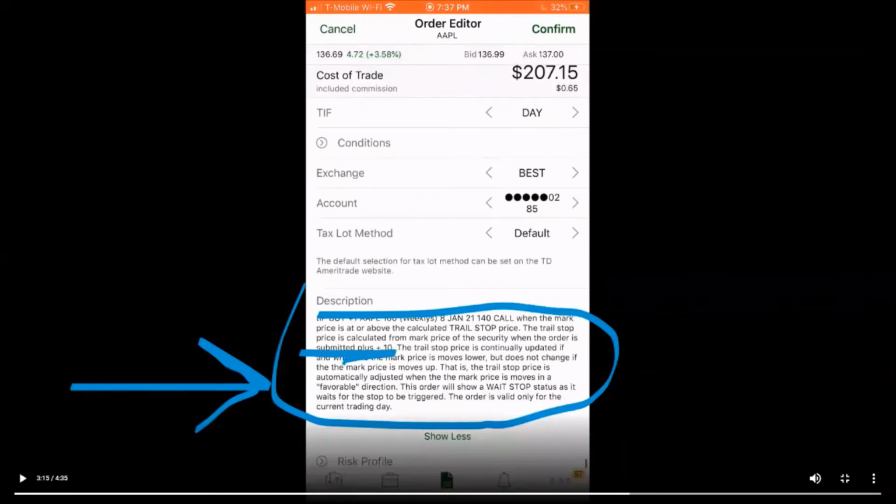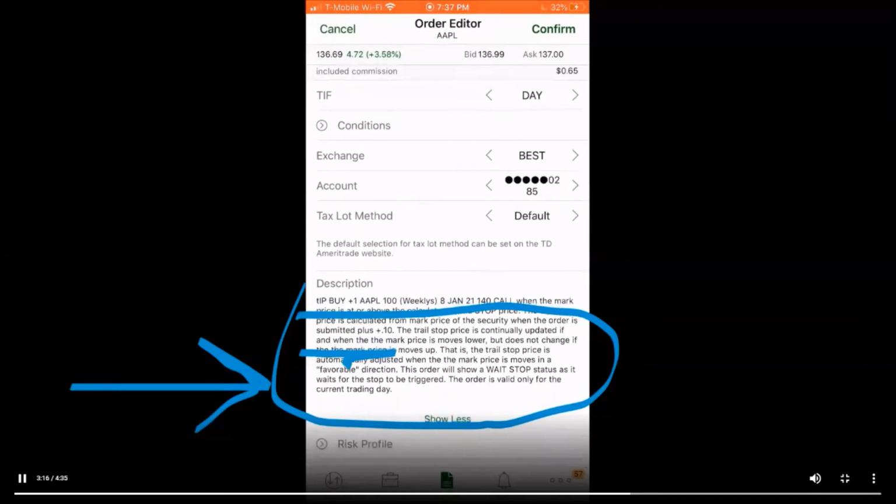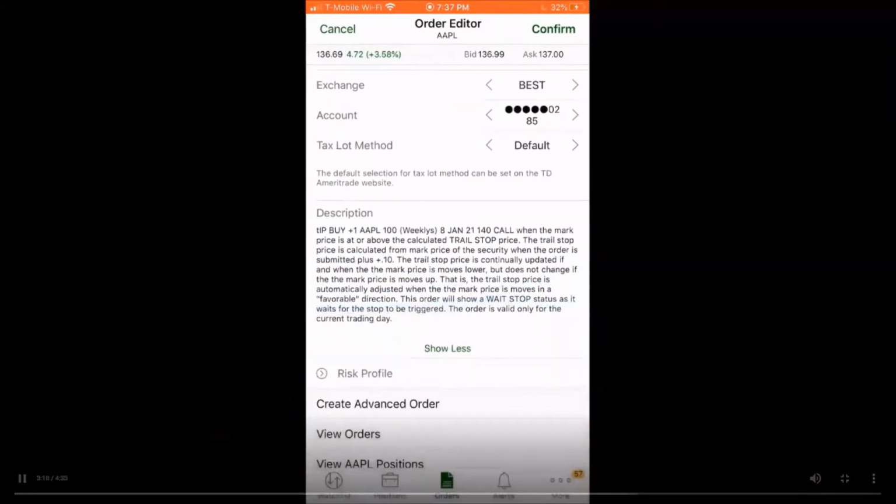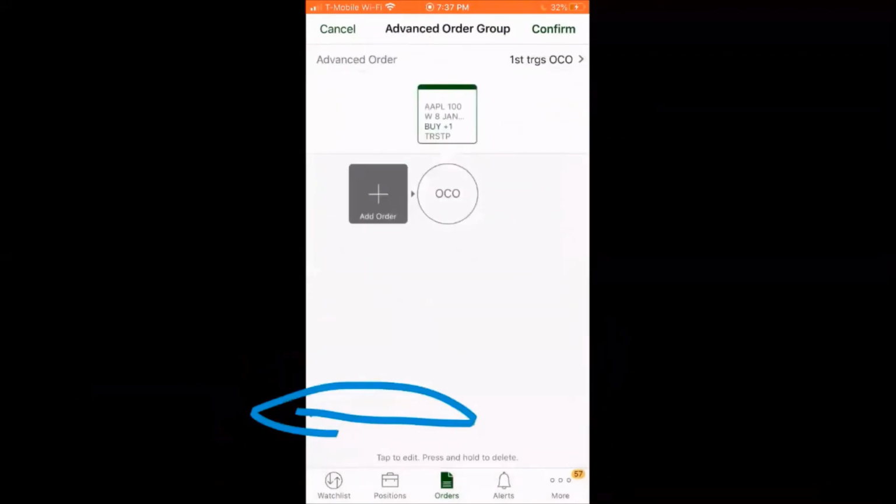So we're going to end up buying this contract for about 217, not 207. And you'll see here in the description, if you click show more, that it tells you exactly what it's telling you: from the price calculated, the order submitted plus 10, right? So you'll pay a little bit more, but at least you know the contract's starting to go in the direction you want it to.